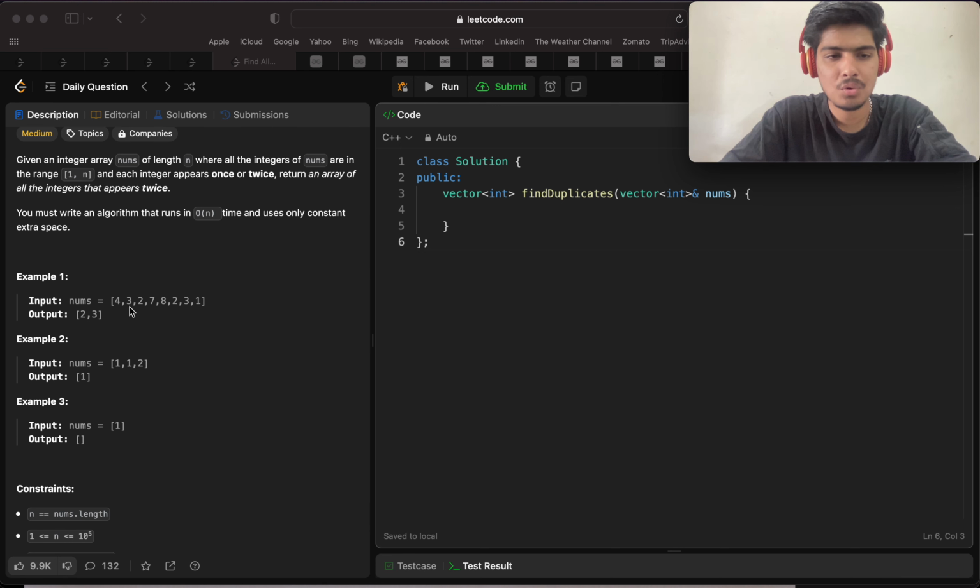We are given this array 4, 3, 2, 7, 8, 2, 3, 1. As you can see here, 3 is repeating two times and 2 is also repeating two times, and all the other elements like 4, 7, 8 and 1 are repeating one time. So the repeated elements are 2 and 3, and that's why we will return 2, 3 in our array. So let's see example 2.